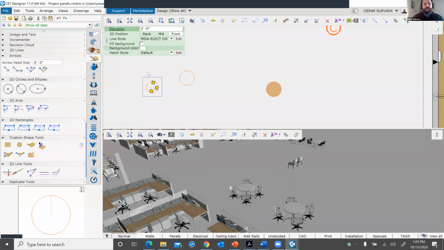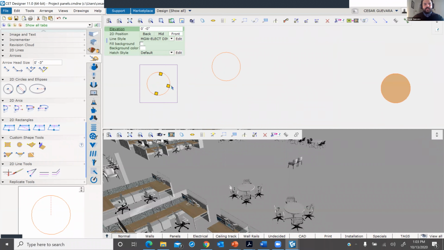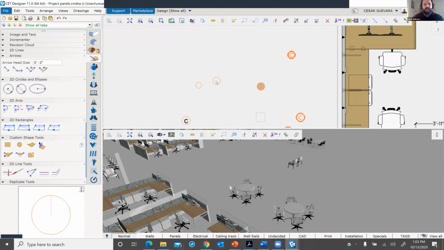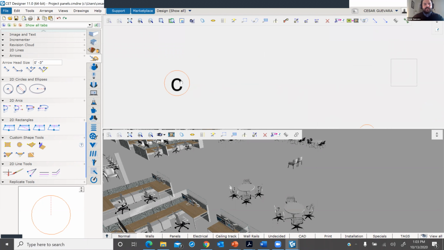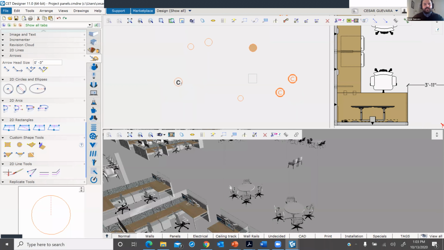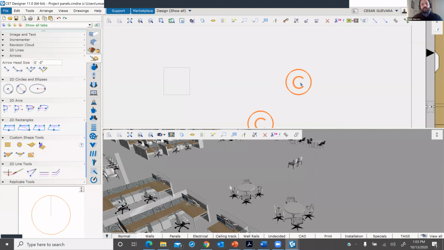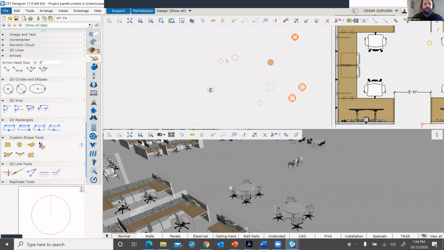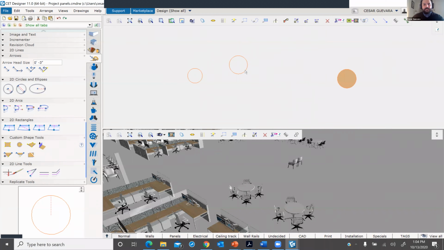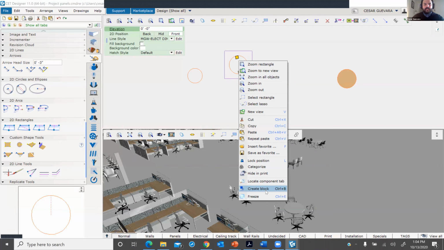You could fill the background with the same color just to make it easier to read, or put a hatch, any of that. The next thing you do is put a C on it, making sure that the C for core is also in the right style. And once you have everything set up, it's very easy: grab everything, right click, and save as favorite.